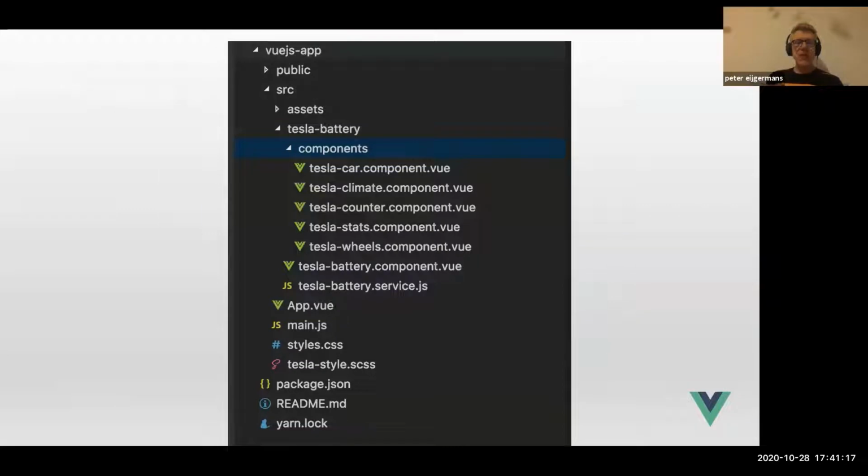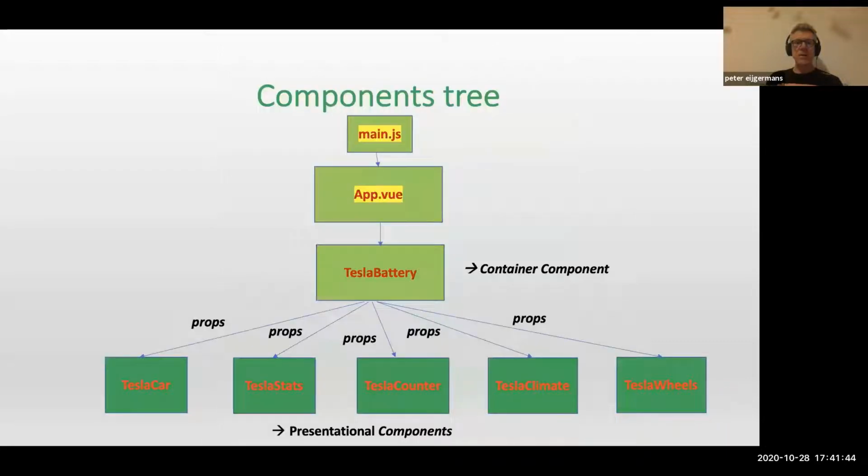The application itself has the same structure, so that is quite easy to understand. You see that the main.js is the main entry point of the application underneath. Then the main.js calls the app view, and the app view contains the Tesla battery component. The Tesla battery component has a lot of child components, the Tesla car and Tesla climate. So here you have the same application in a component tree.